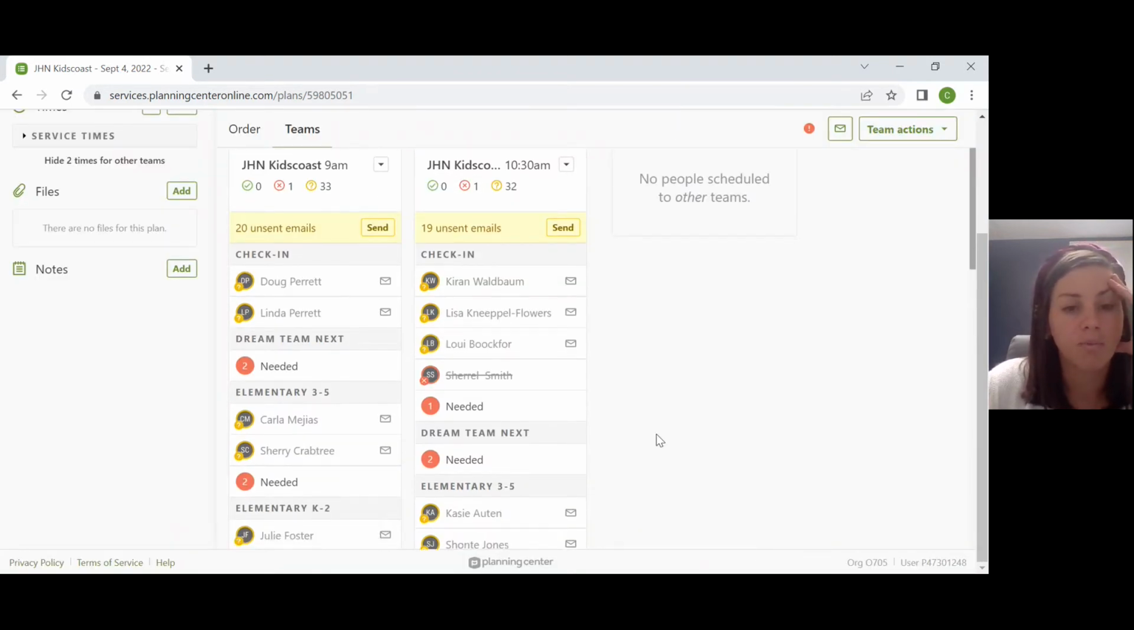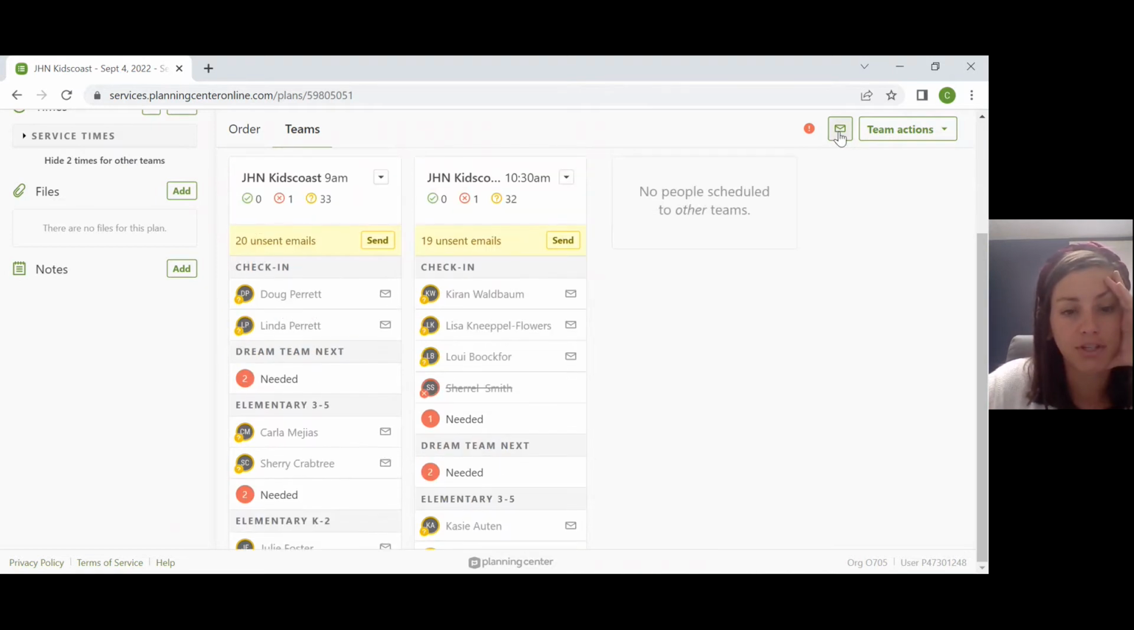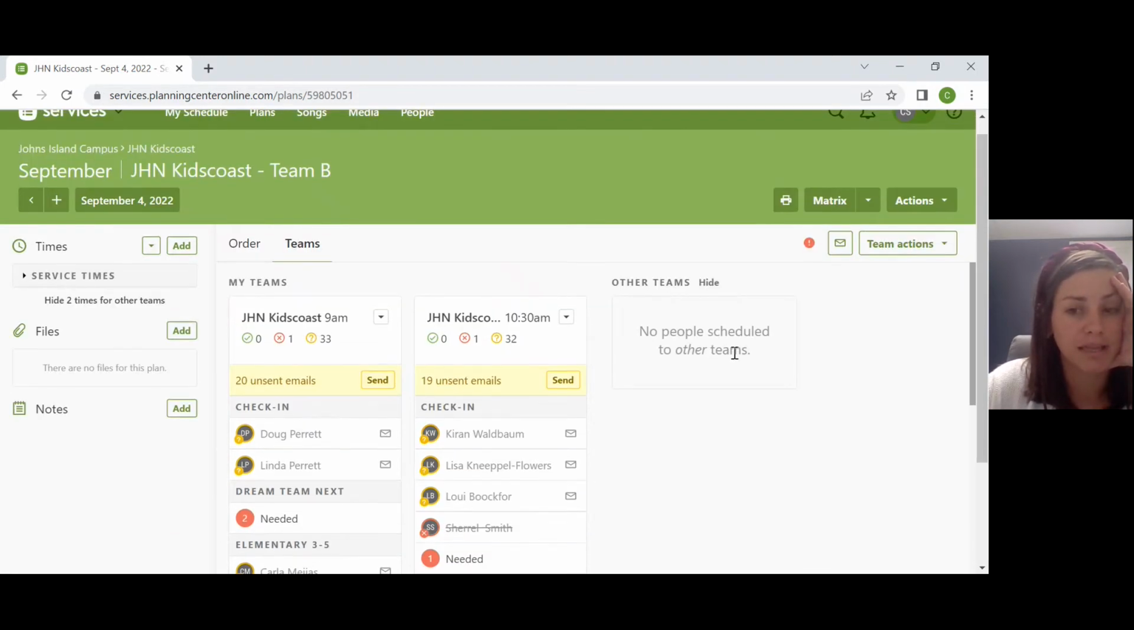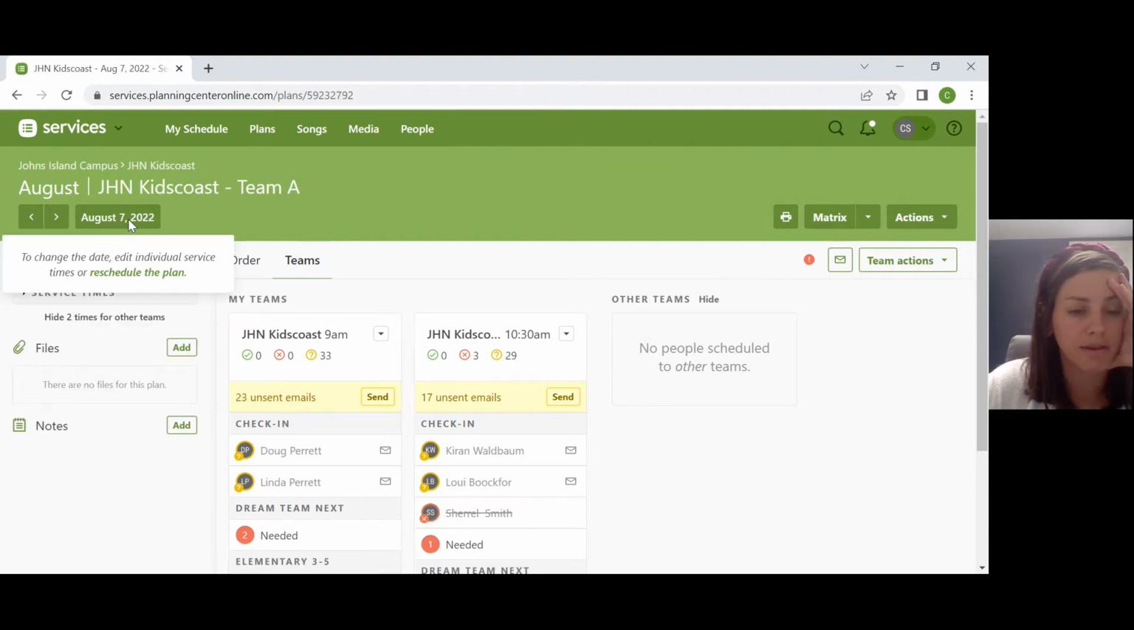So once you get everybody in place how you want them, you can do the email feature and it'll email everyone at once. I tend to do all of the plans for the month and then I try to send them all out together. So I'll show you quickly what that looks like. I'm going to scroll back to the beginning of August quickly, to show you how I do that. So the first weekend is August 7th.